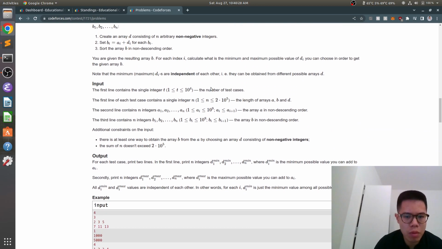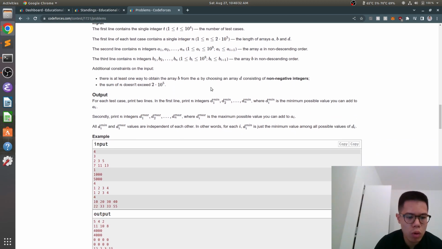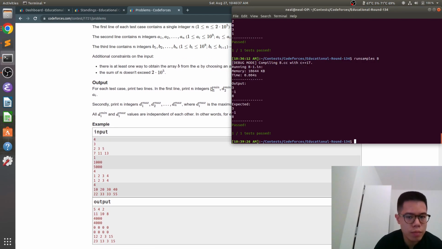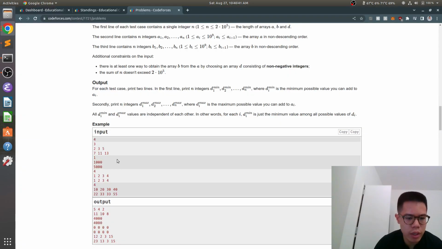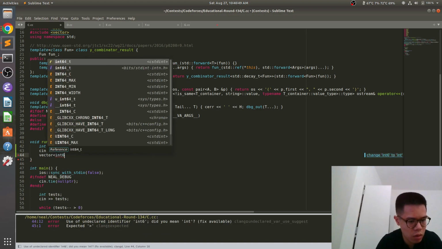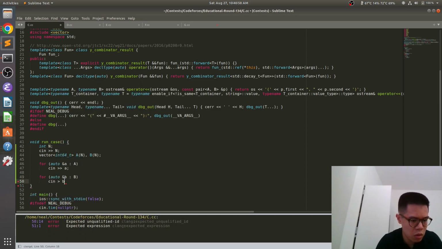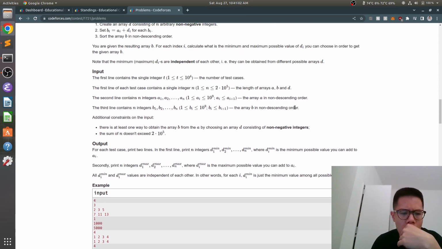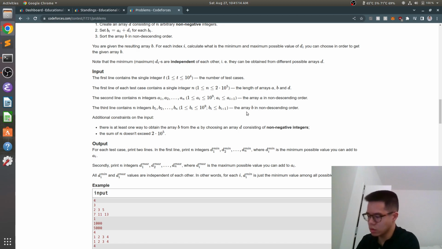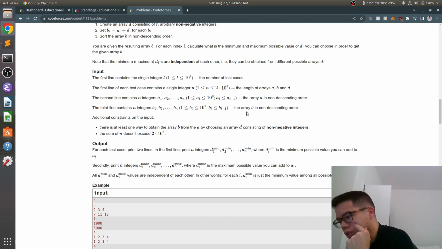Aha. Okay, I see what's going on. Alright, too many typos. There's one way. So clearly BI is at least AI, because if BI is less than AI, then there's not enough numbers to match up with AI.